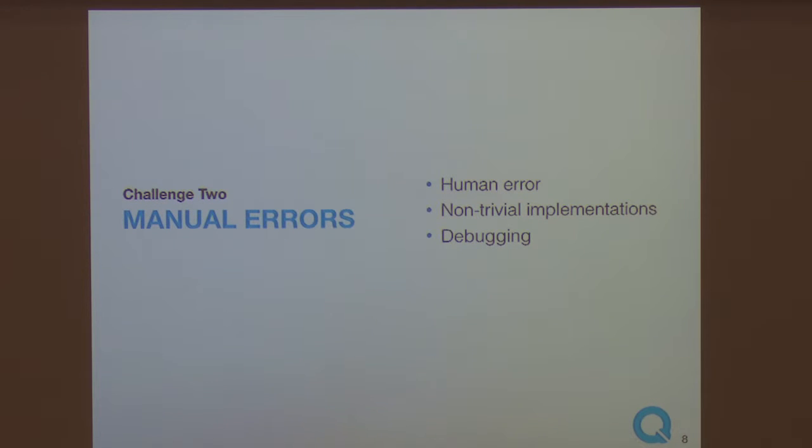Manual errors. So dealing with adiabatic quantum computing in general is non-trivial, since it's a non-trivial technology. So in this case, non-trivial implementations can lead to many errors, so human errors and coding errors. And without the appropriate debugging tools, creating algorithms can be very, very difficult.